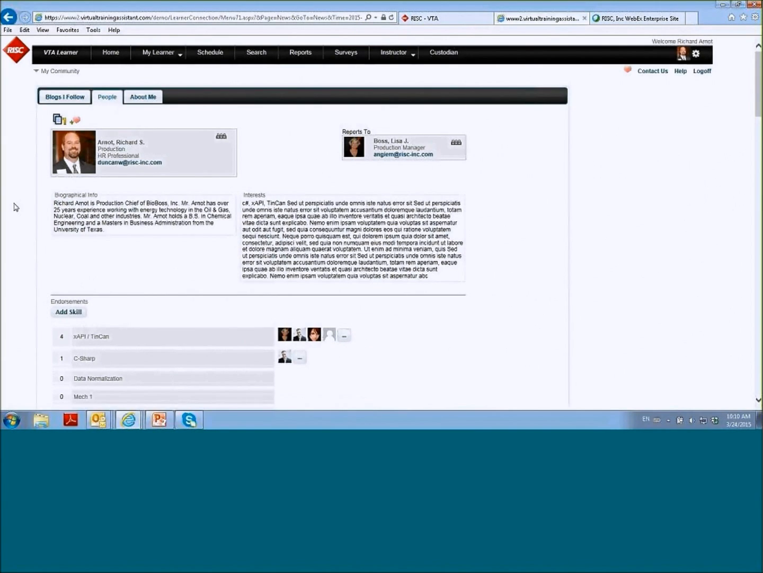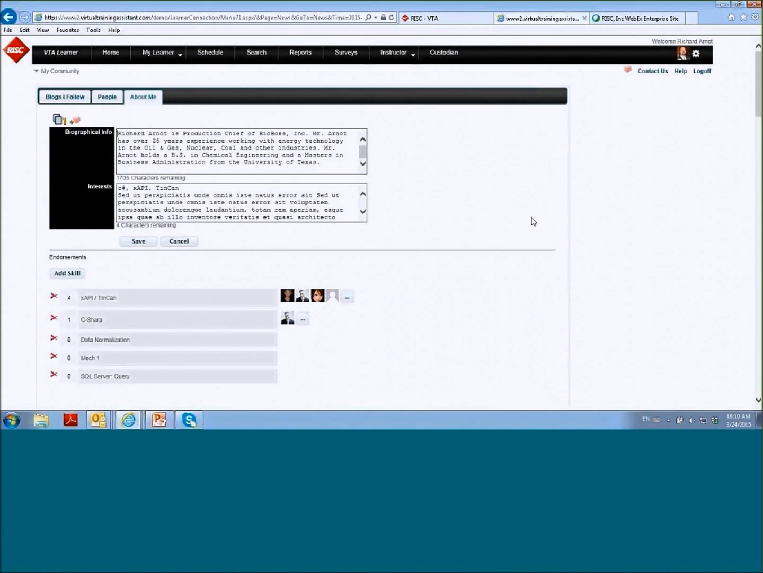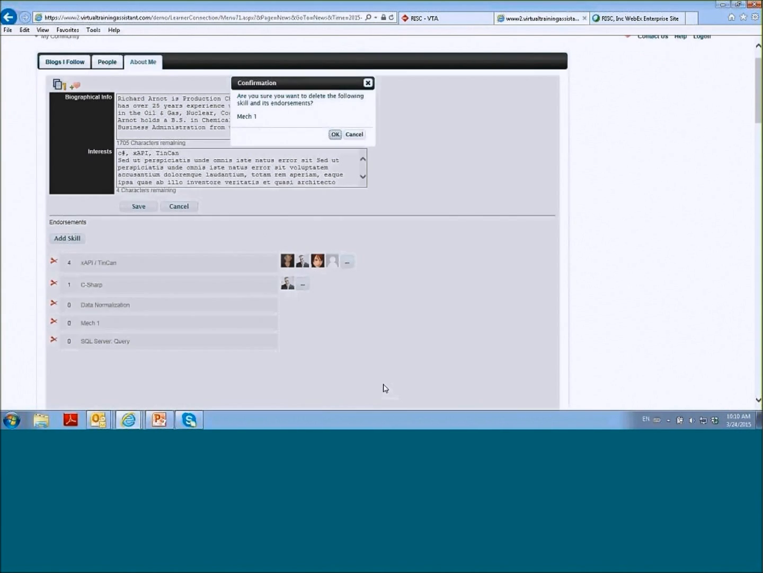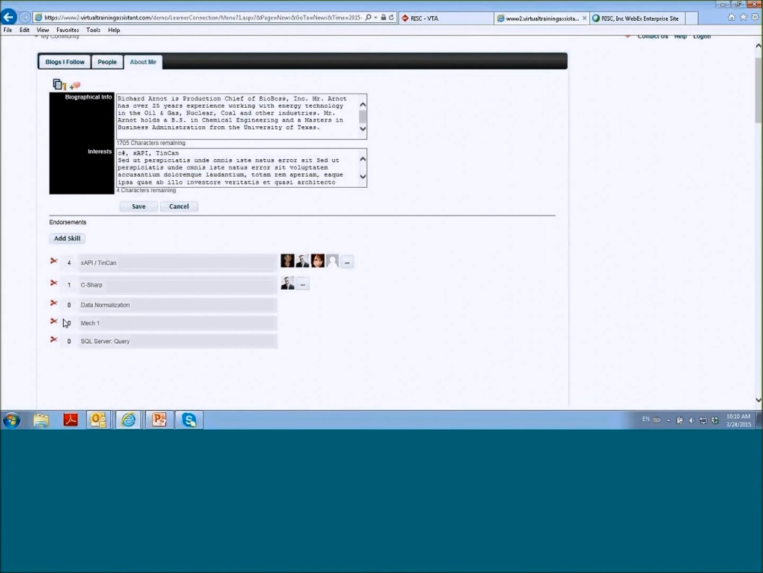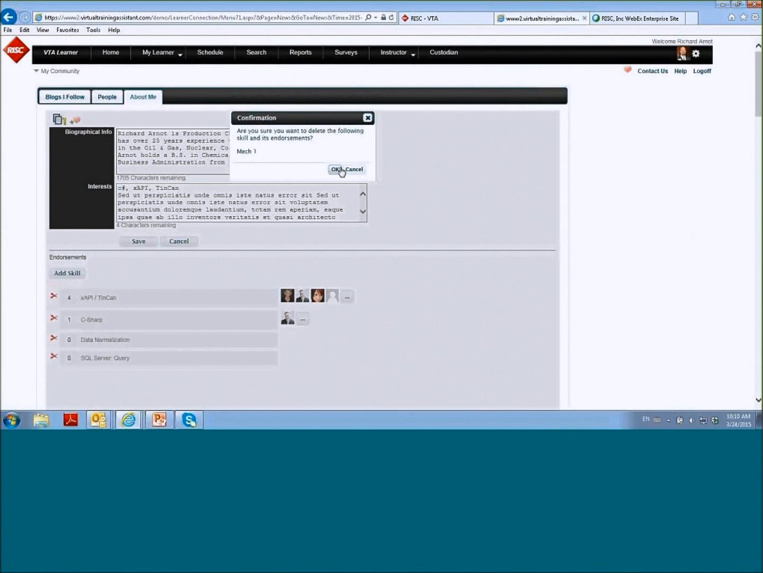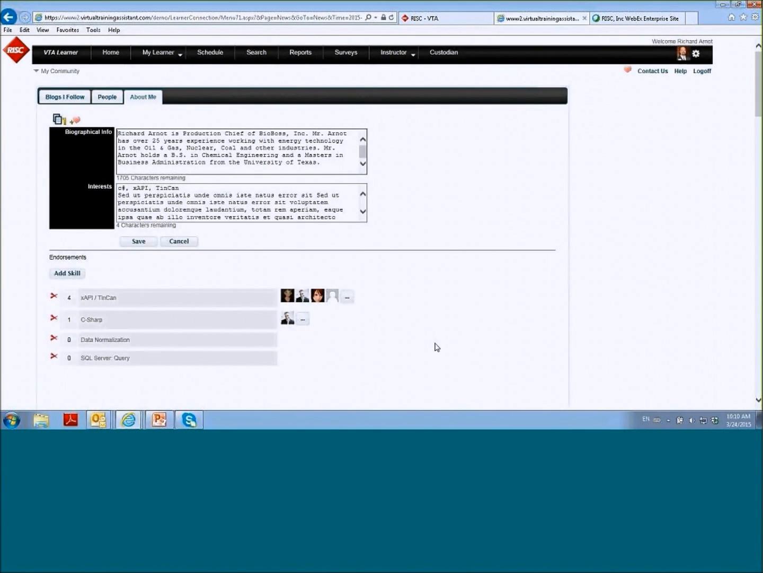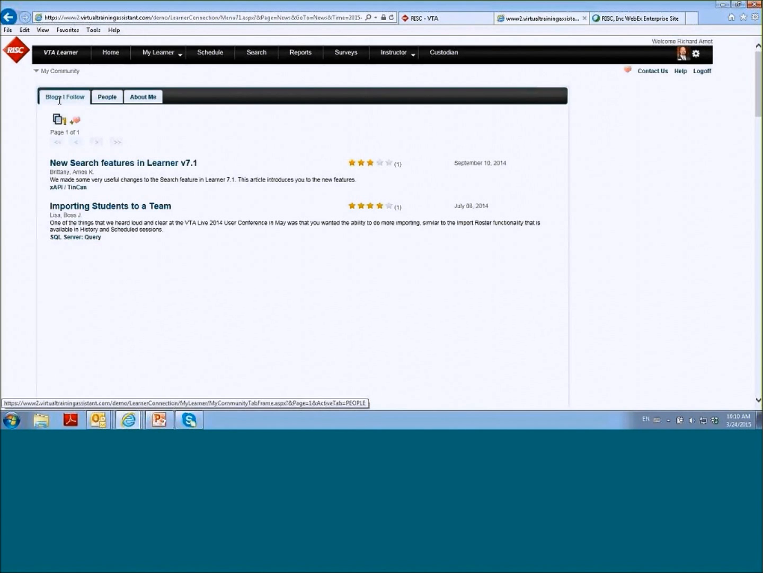The other things here in this My Community area, I mentioned the About Me. That is where I can come in and update bio information, update interests, and again, add skills, or in this case, if I wanted to delete a skill, I could do that and say, gosh, it's not something I actually do. So now I've removed that mechanics item off of my screen. The final thing under this My Community area is right there under blogs I follow. You say, okay, I don't even know where these blogs come from. Well, I'll show you that as well.